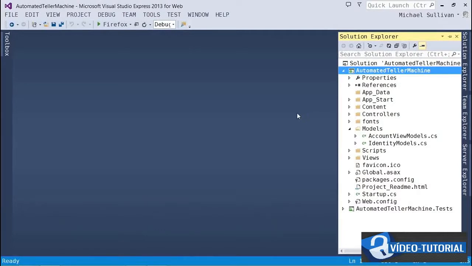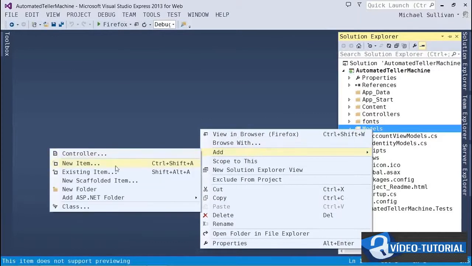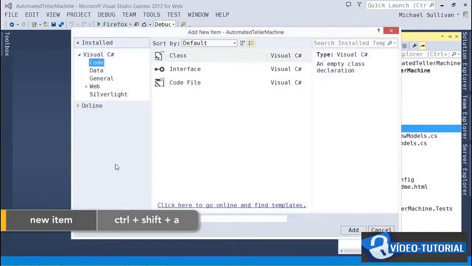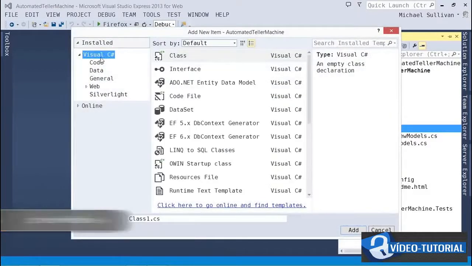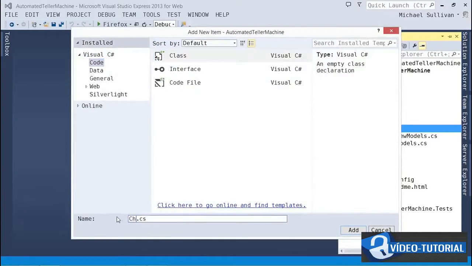Right-click the models folder, select Add and New Item, or Control-Shift-A can get you there as well. Under Visual C# and Code, we're going to select Class, and I'm going to call this class CheckingAccount. We'll keep this very simple for now.